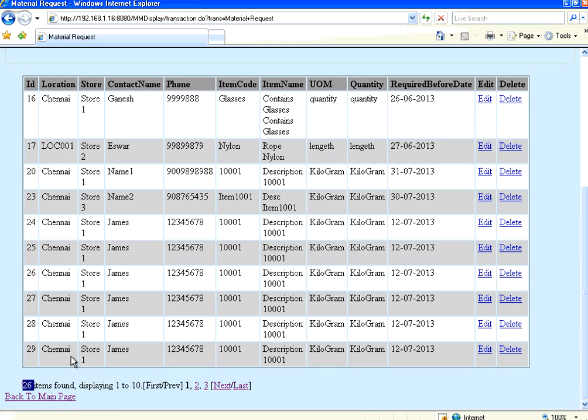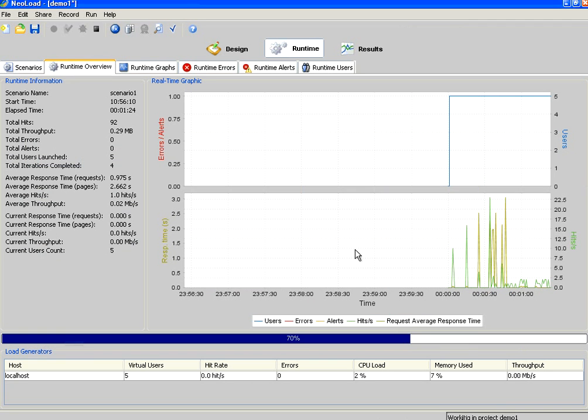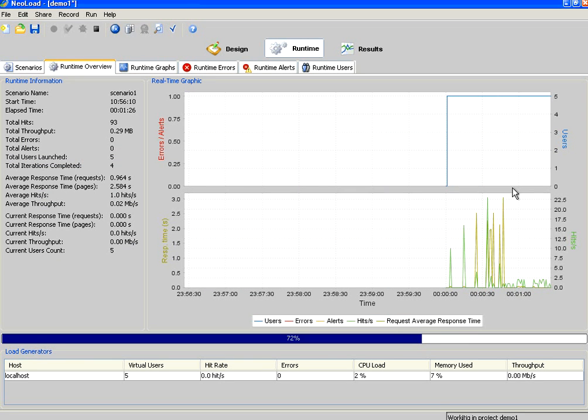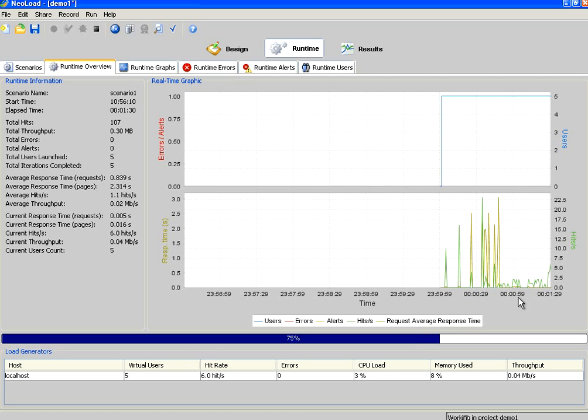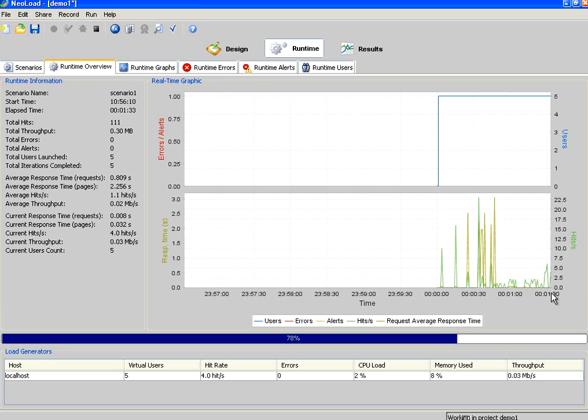Okay, now previously it was 22. Now 4 more records were added. So 26 items are now found. Now 27 items. So as we speak, the users are hitting the system. As users hit, more records get added to the system. Now I think 1 minute and 30 seconds are over.